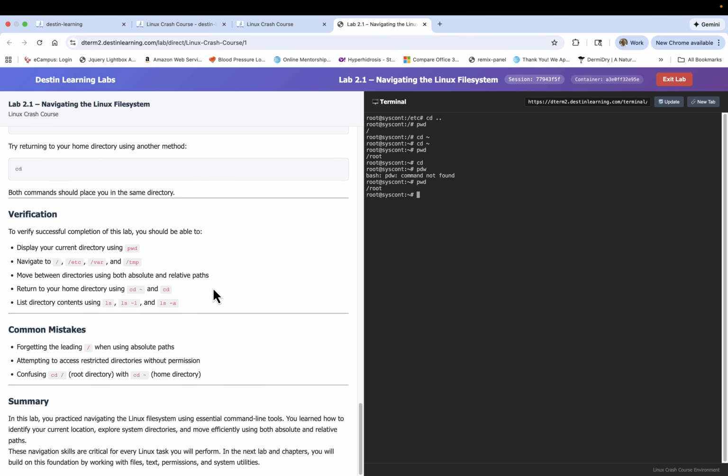Here are some common mistakes and a summary. Feel free to experiment in this lab to really get comfortable. This is the bread and butter of Linux, and working with Linux is the CLI. Most Linux systems do not have a GUI or graphical interface, and you'll have to rely on the command line, or CLI, to interact with the Linux terminal.